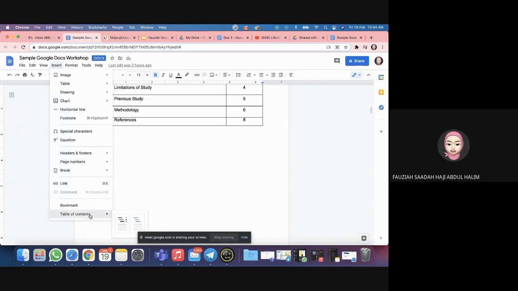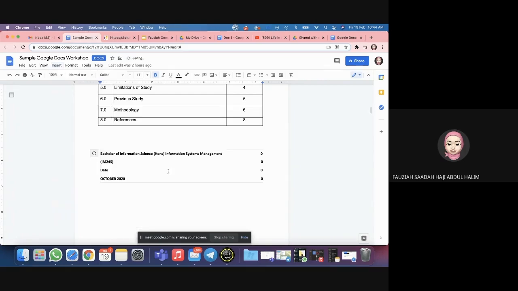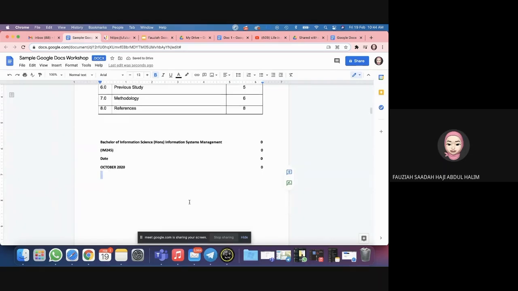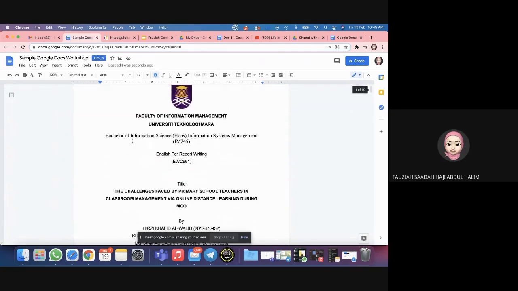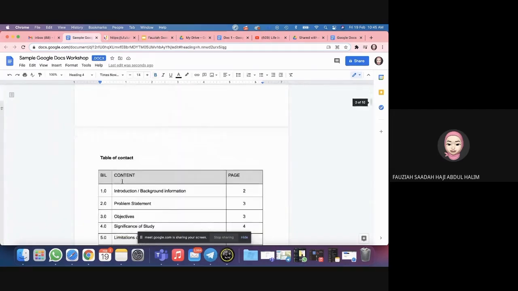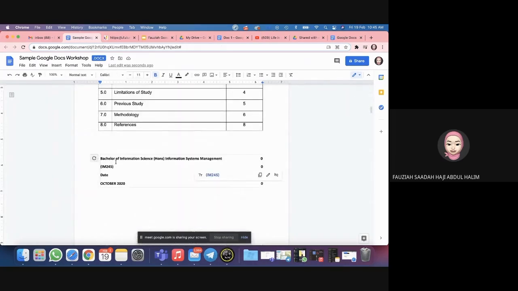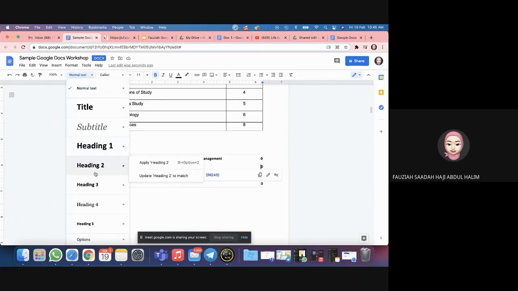Now, you might be wondering, what is this actually? You have Bachelor of Information Science, IM, date, October. Okay, let's find out why this is happening. The only reason the table of contents does this is because it captures headings here. If we look at normal text, it captures heading 1, heading 2, heading 3. So if you want it in the form of topic and subtopic, you have to follow this way here.